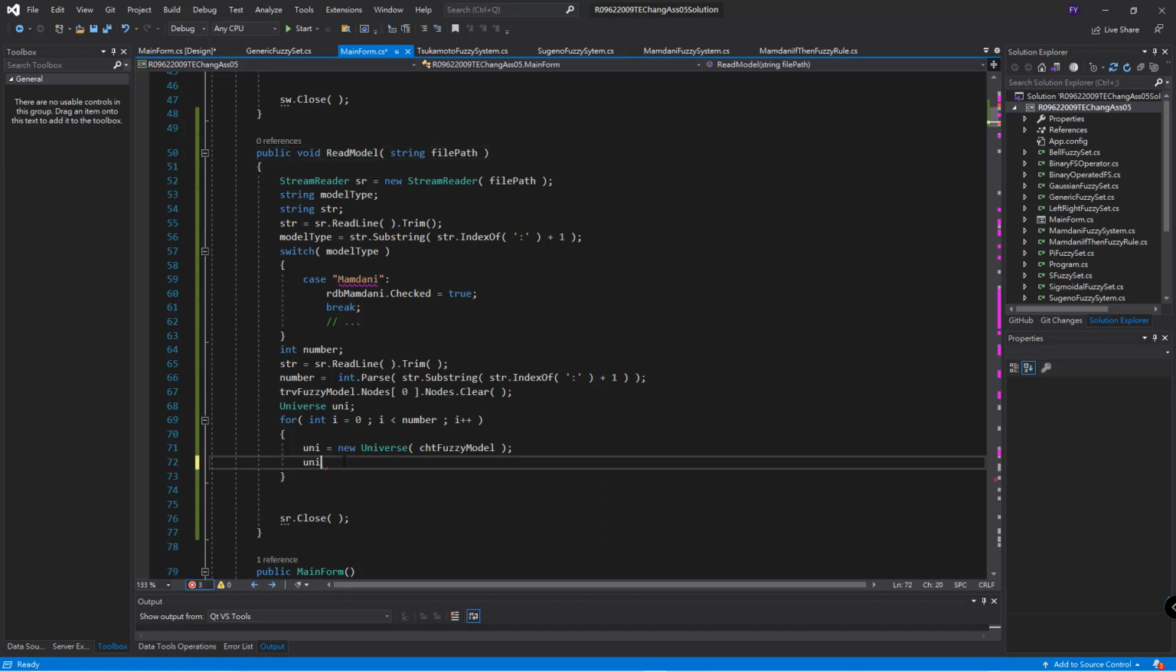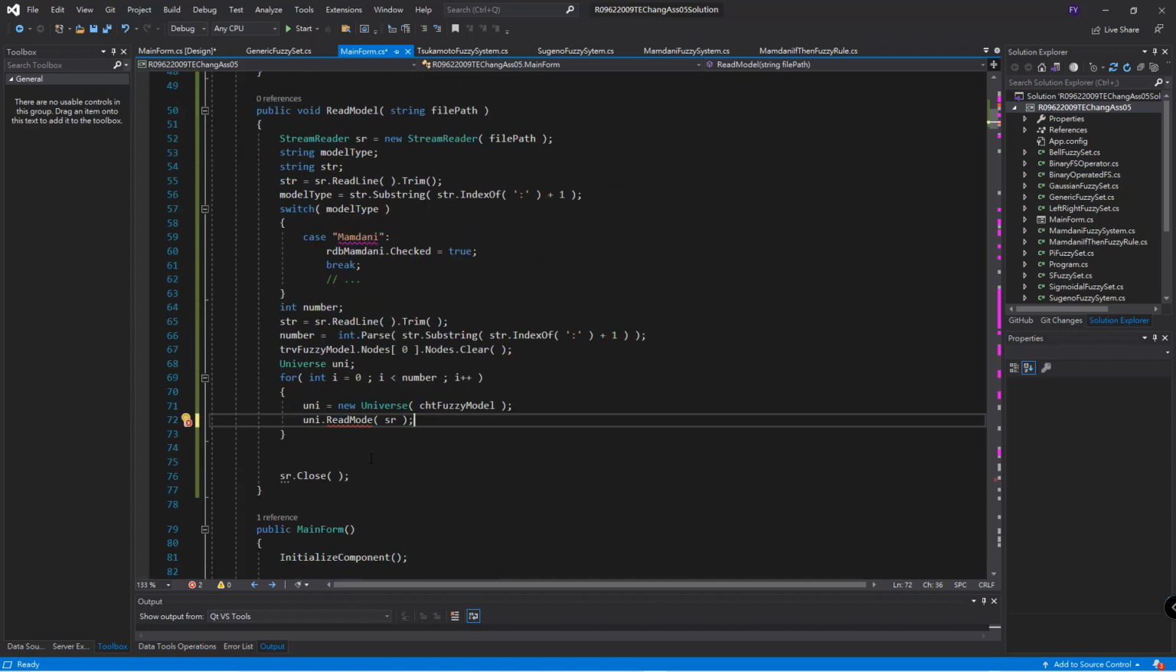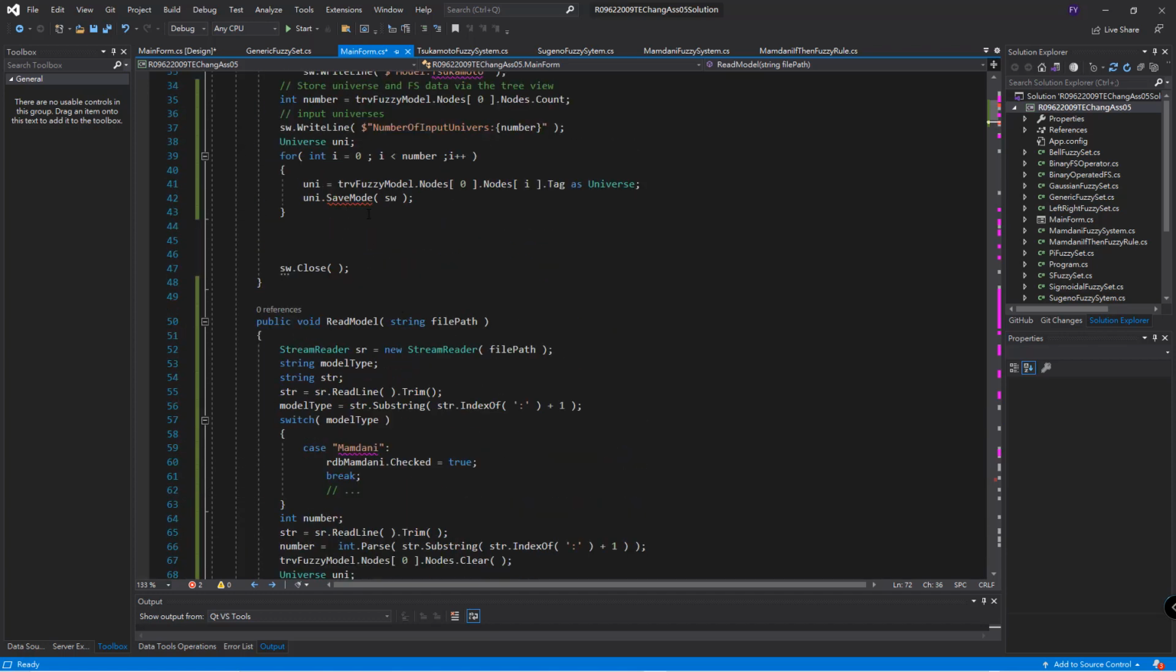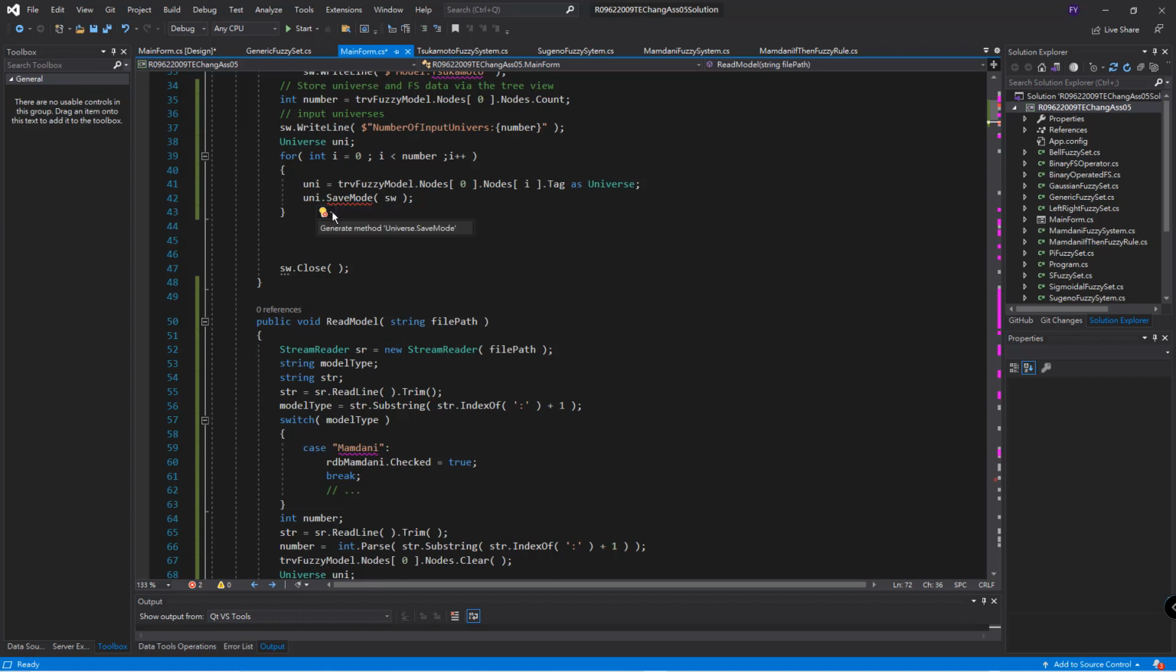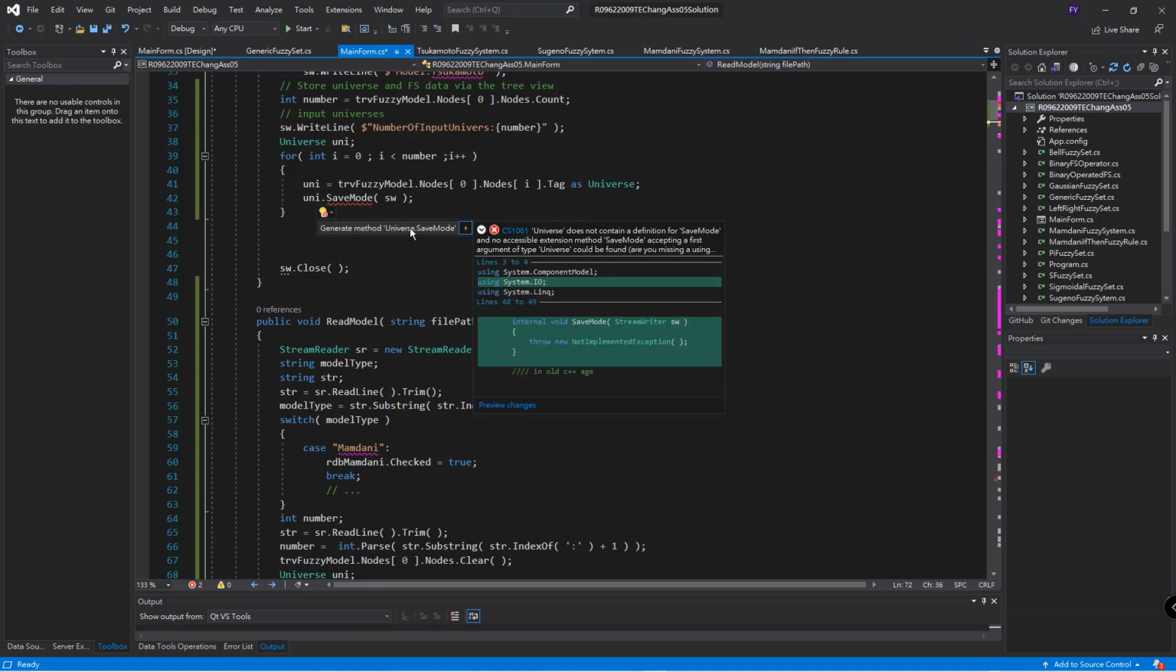So I like to name the function for the universe as read model, and then I simply pass string reader to this function. So up to this point, I do not have these two functions ready, right? So it's okay, because right now we cannot design and implement the function right here. So we will ask for help from Visual Studio. So generate method universe.save model. Okay, great.